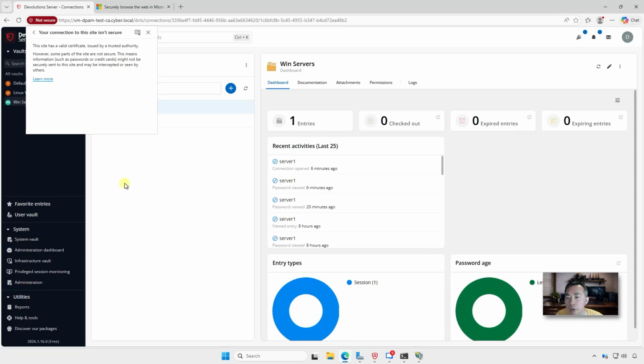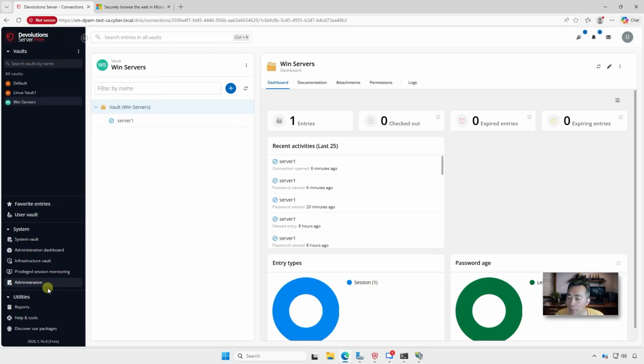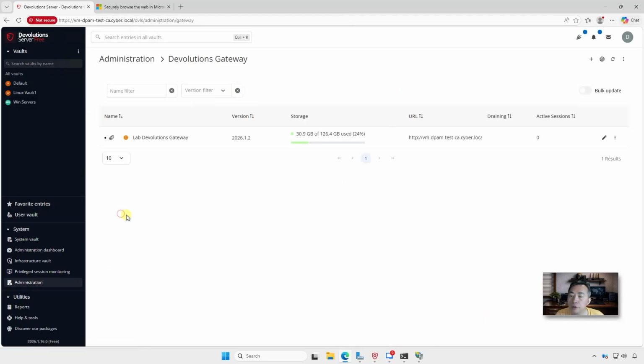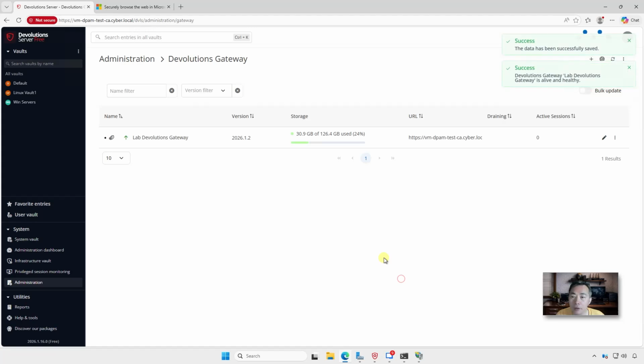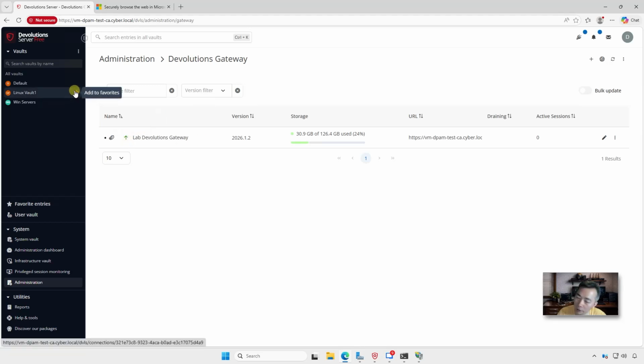For example, we have our Devolutions gateway, and we have this HTTP connection. What we can do is change it to HTTPS here, and we can test the connection. Wow, it works. Save it. Now the exclamation mark is gone, and we get this nice green arrow icon. Perfect. That's exactly what we're doing.